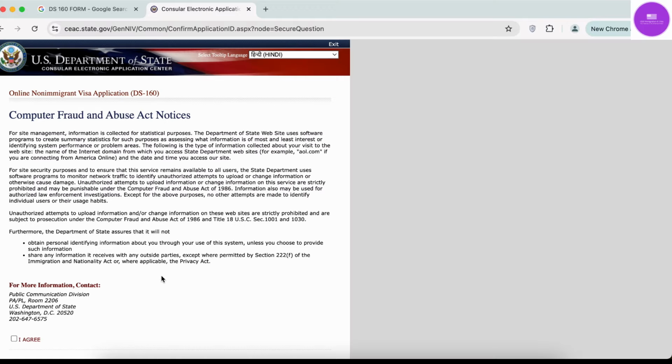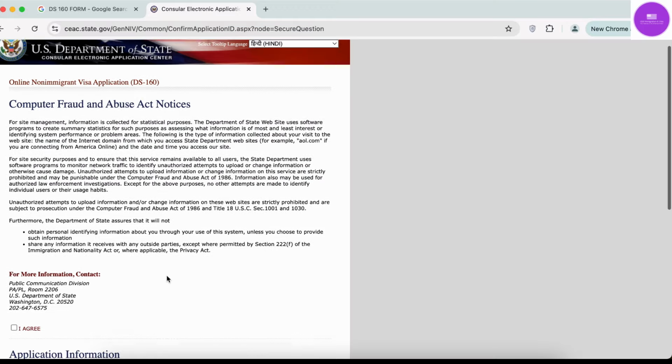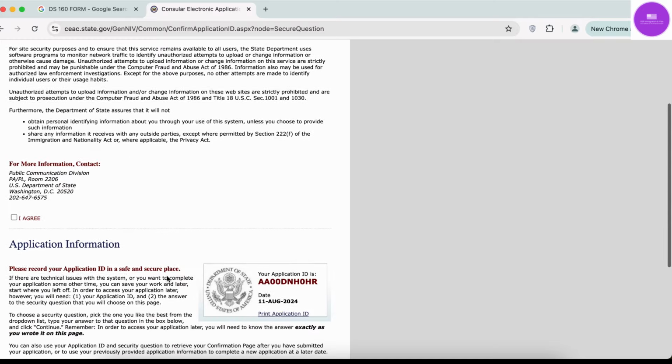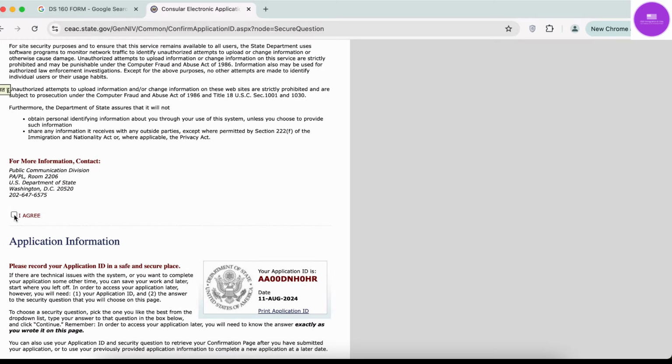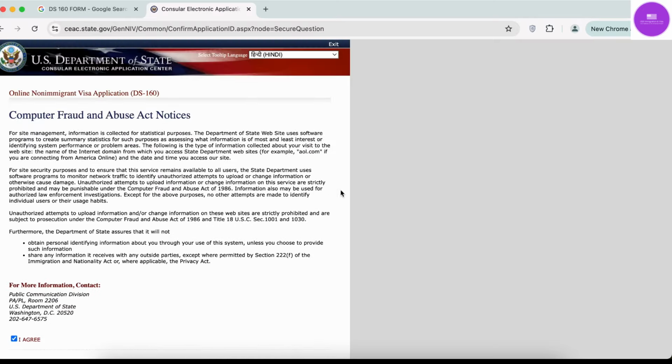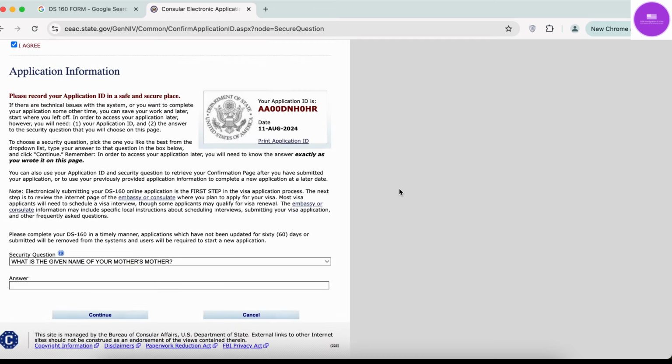Next it will give us an IT policy, basic. It is there everywhere and gives the same thing. We have to click here, I agree. If we go down, this is your application ID. You have to remember this and write it down somewhere because it is very much important. This is today's date, on which we are filling this application.